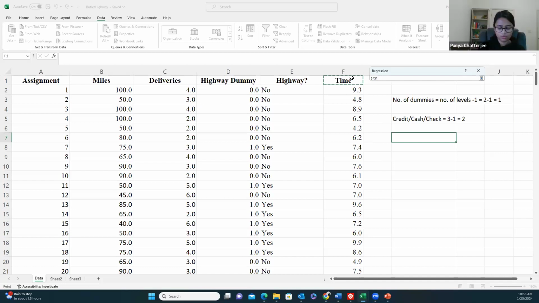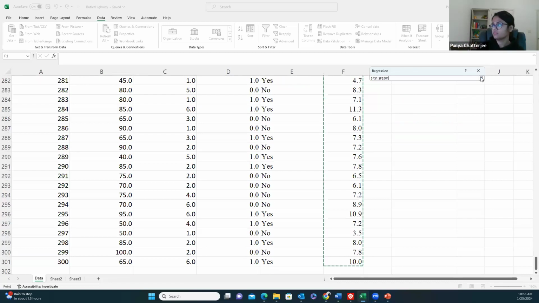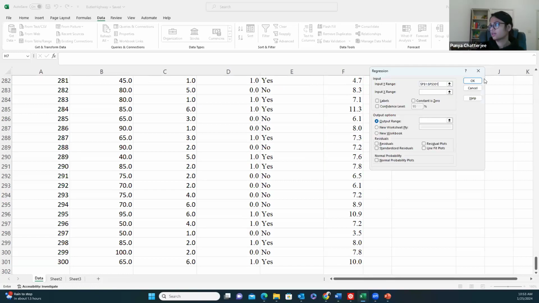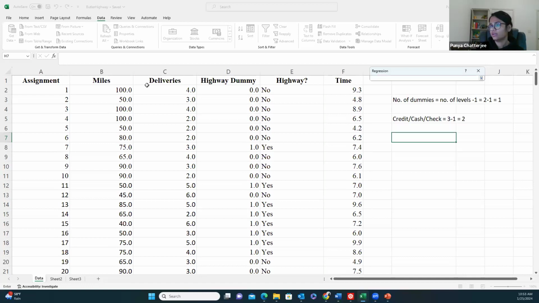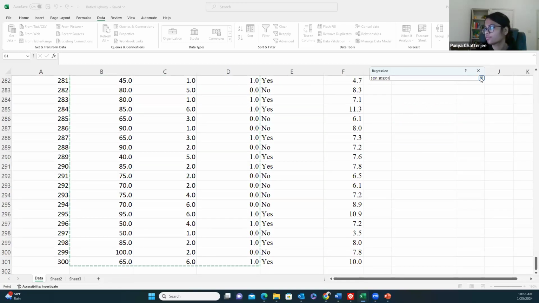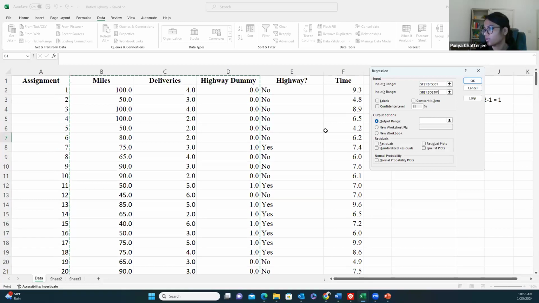Right. So for Y, again, I suggest that you select labels because that makes reading outputs easier. What I did is you can just manually select or you can press Control, Shift, and down arrow for Windows or Command, Shift, and down arrow for Mac. All right. And then your X range is going to be B, C, and D. Again, you can manually drag it down or use Control, Shift, and down arrow or Command, Shift, and down arrow.